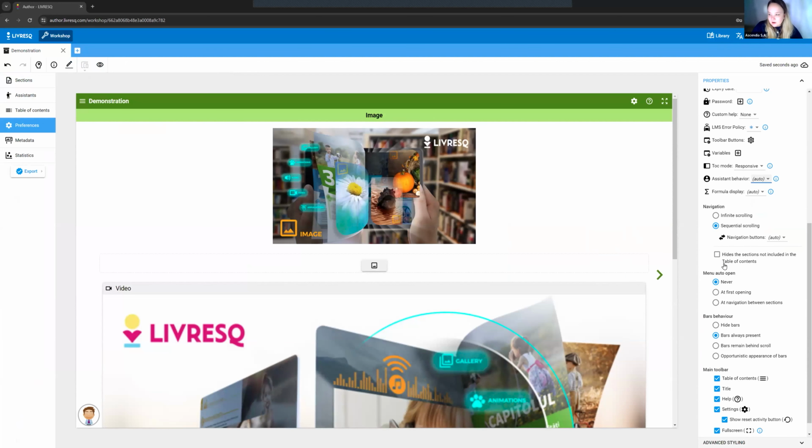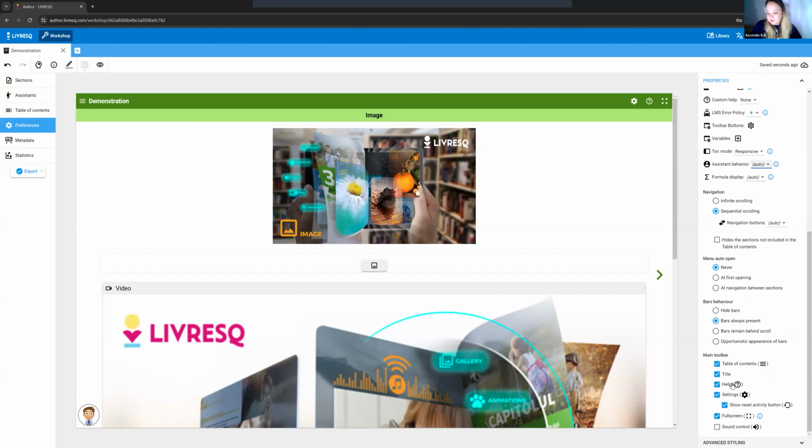Formula display again goes to more advanced settings regarding math and sciences generally, and STEM, and how you want the formulas to be displayed. Now, other important options that you can set from the preferences of the entire project are related to navigation. Navigation refers to how the project runs through multiple sections.